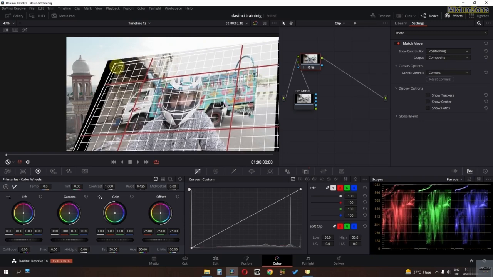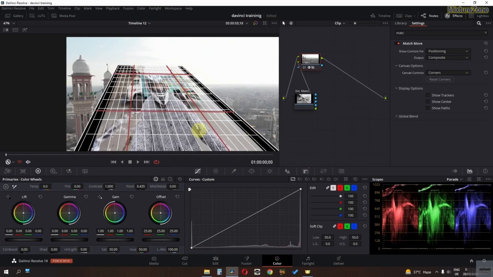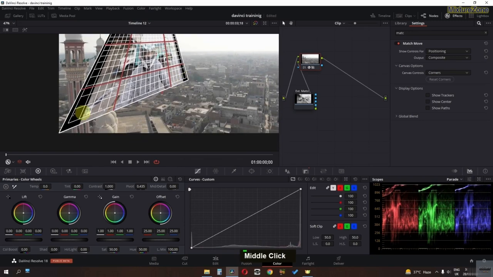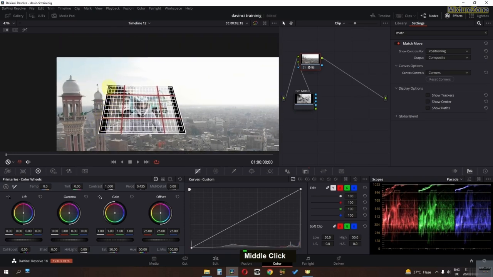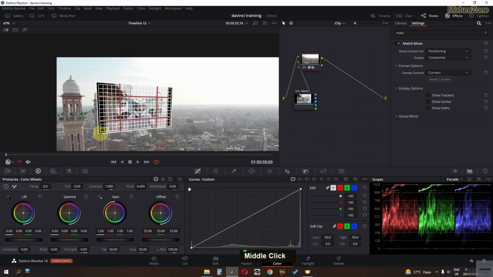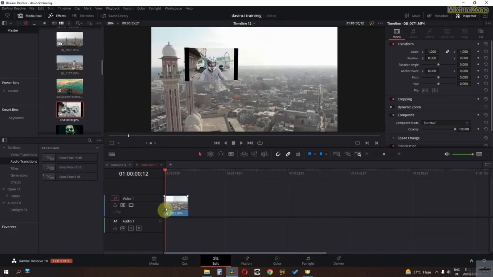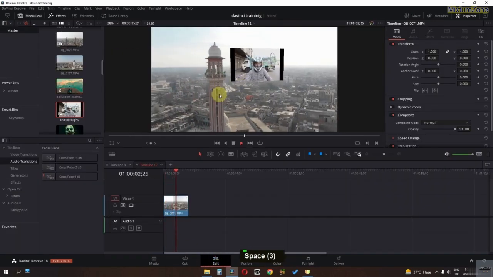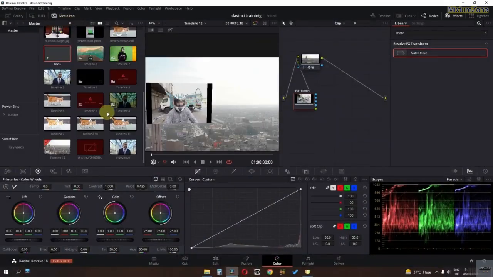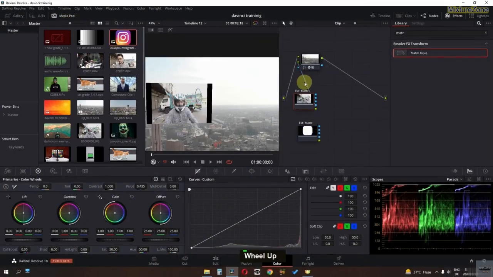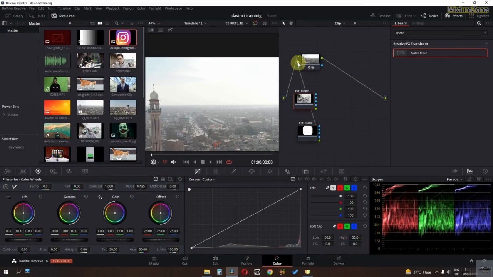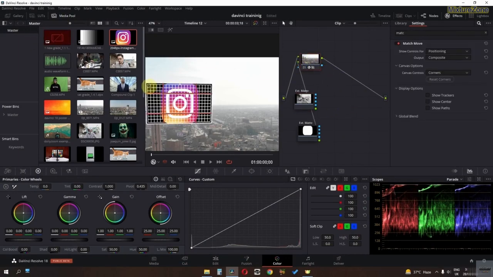So now we can adjust this picture position, like this. Go to the edit page, you can see we have this picture attached to this video. And now I can attach a graphic like this, and now I can adjust its position right here.